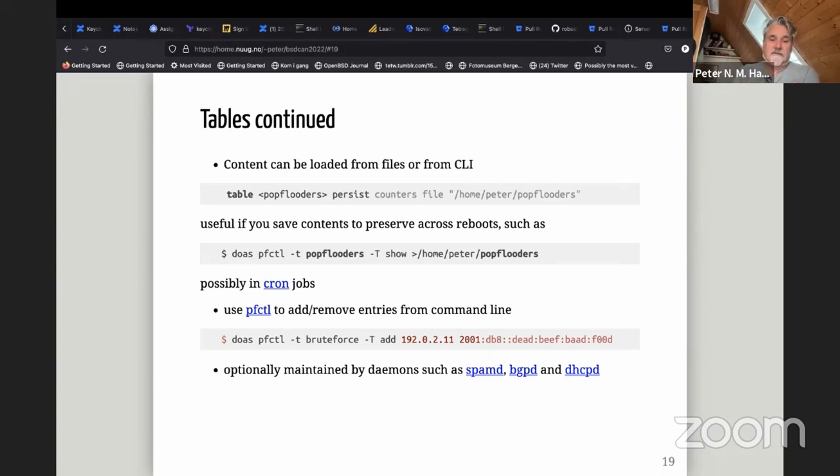Then again, you can manipulate table contents directly by using pfctl -t table name -T command. Here it's add, where you add those addresses to your file.